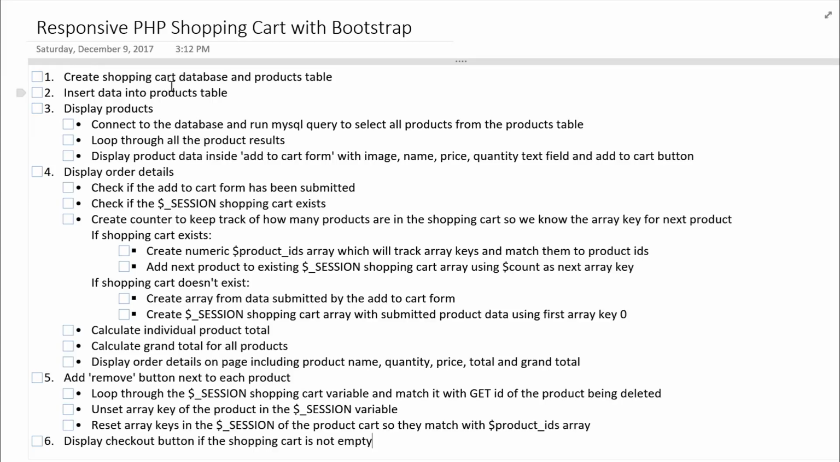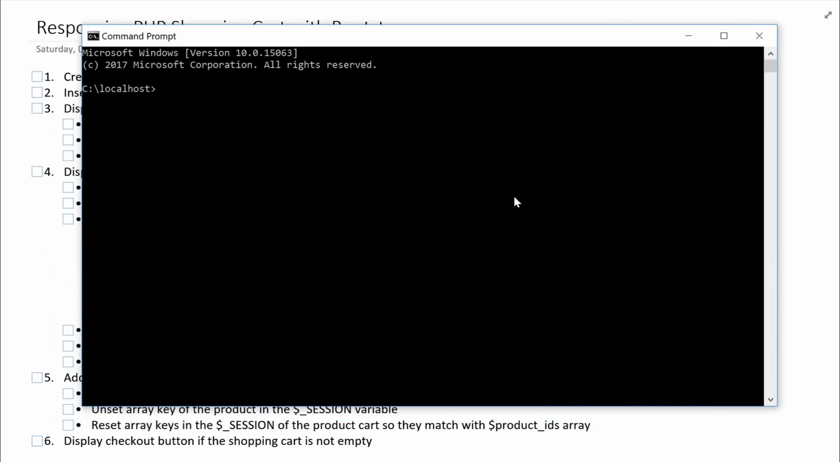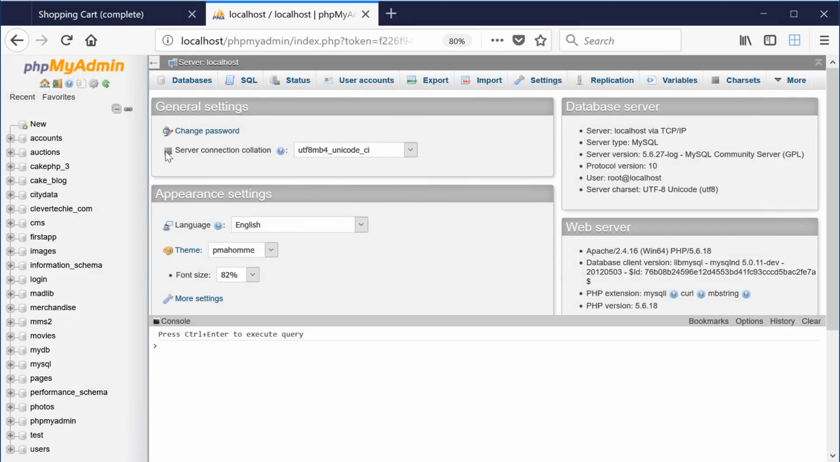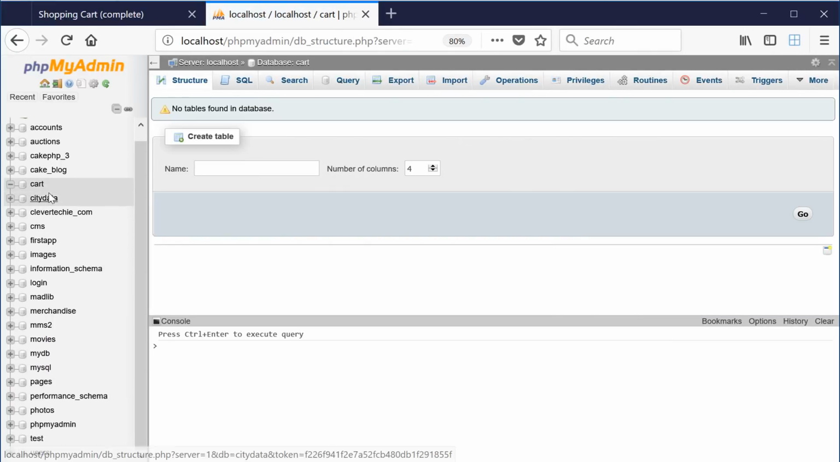So the first step is to create the shopping cart database and products table, which is what we're going to do right now. I'm going to go ahead and open up the command prompt, and I'm going to connect to the database. Then I'm going to create the database by typing create database cart. Then I'm going to open up the browser and go to phpMyAdmin that I already have open here, and check if the database has been created. And as you can see, I have created the cart database, which is empty right now.